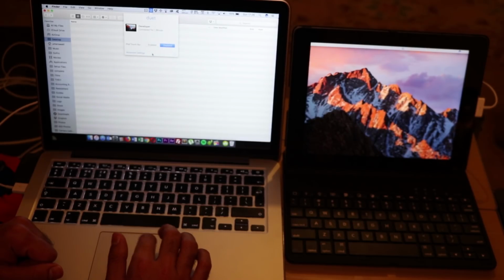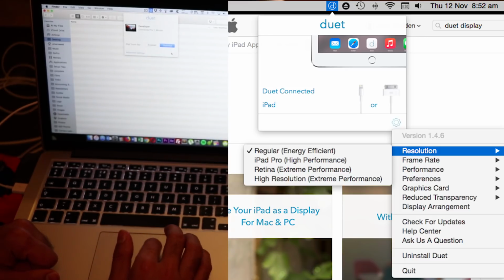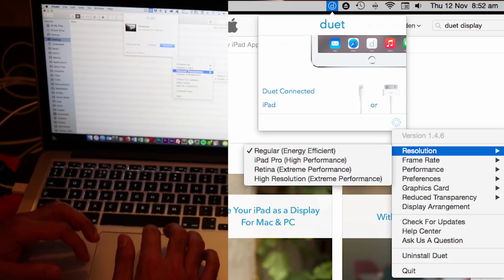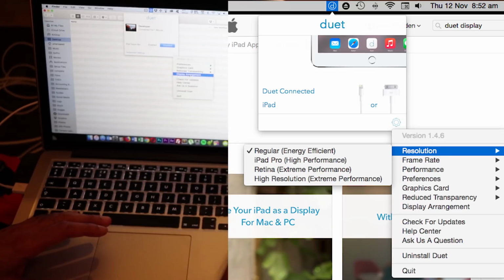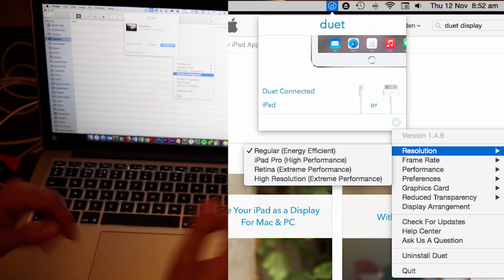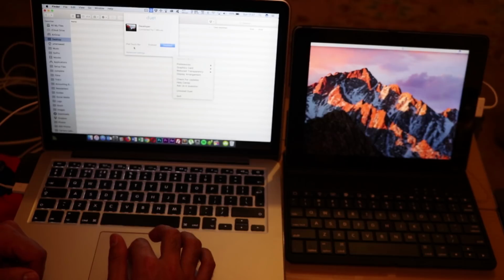Now there are a few settings you can change here. If you go into the cog icon, you can look at preferences, you can change the graphics card type to be used, transparency, and you can change the display arrangement. So I've got my iPad on the right, I can choose the arrangement to push it on the left, depending on how you want to set that up.